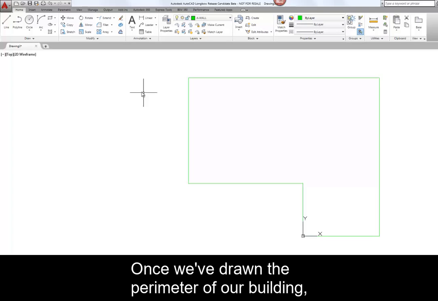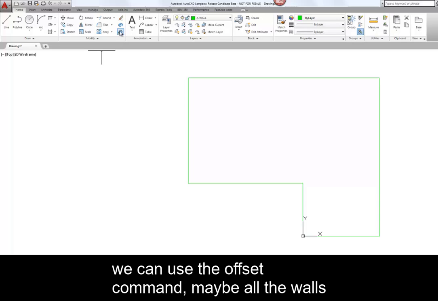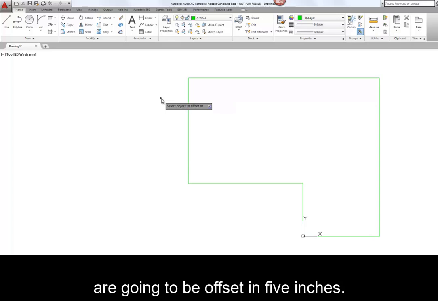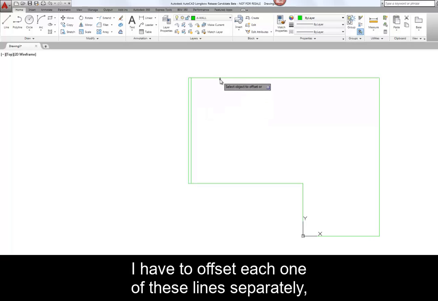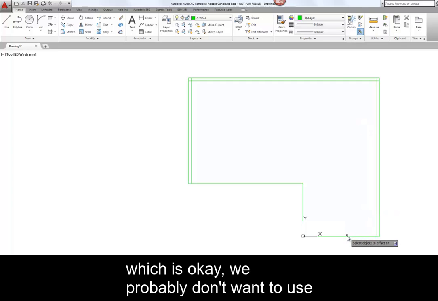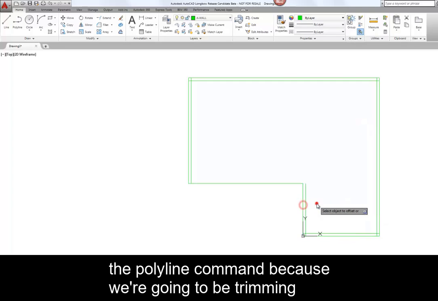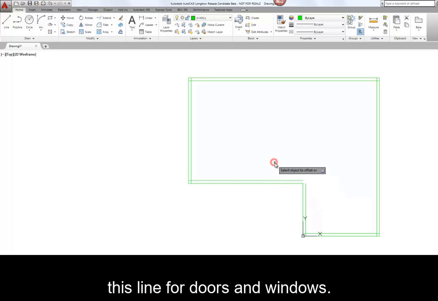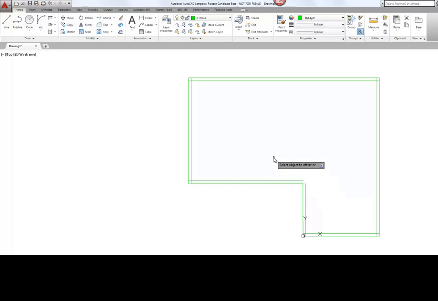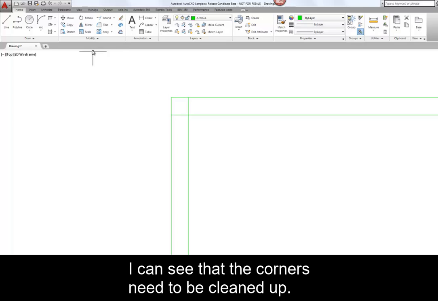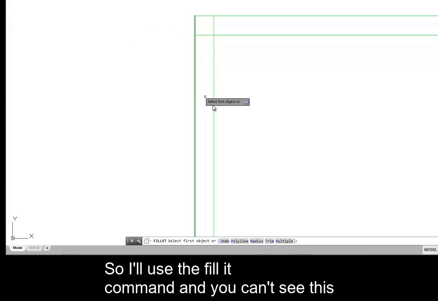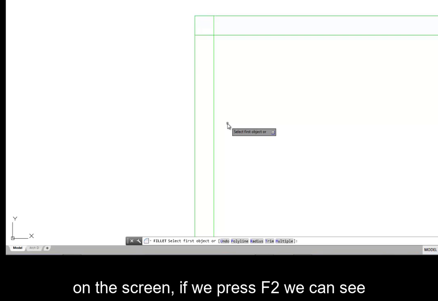Once we've drawn the perimeter of our building, we can use the offset command. Maybe all the walls are going to be offset 5 inches. Because I did not use the polyline command, I have to offset each one of these lines separately, which is okay. We probably don't want to use the polyline command because we're going to be trimming this line for doors and windows. So once I'm done offsetting all the lines, I can see that the corners need to be cleaned up. So I'll use the fillet command, and you can't see this on the screen.